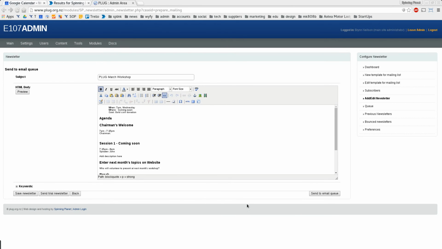Once it's saved, you can then send it. And all you do is click send to queue, and then it adds it into a queue, and you just click like next or submit, and then it sends out the newsletter to everybody. So that's how you update the homepage, which is the news module, and how you create an e-newsletter.